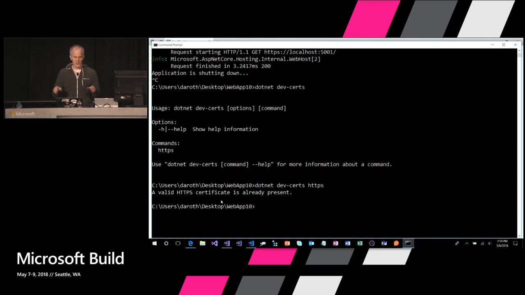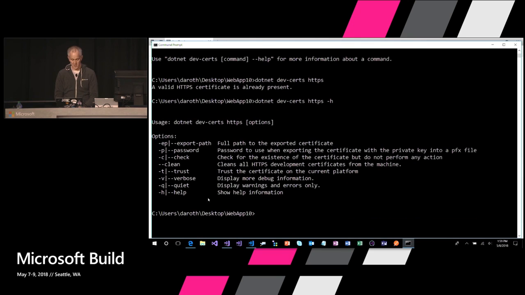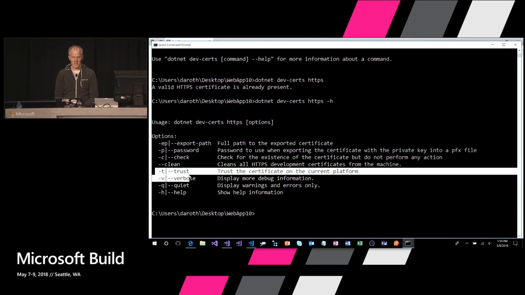If you happen to have that turned off, you may have to do this manually. To establish trust for the certificate, you pass the, let's see, dotnet dev-certs https. Let's look at the help text. You pass this -t parameter or --trust.